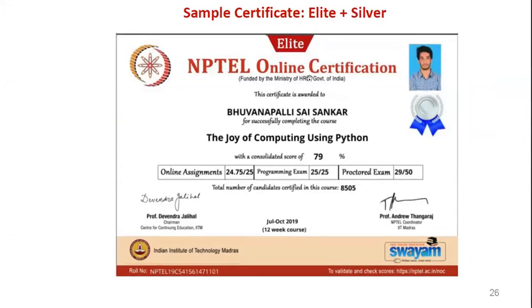Now, from last academic year onwards, they have introduced elite plus silver also. For the elite plus silver category, you need to secure a 75 to 89 score. So this is the sample certificate of elite plus silver. Here you can see the elite logo remains the same. Now at the bottom of your photo, the silver badge is added. So in this case, you won't get topper. Topper means, at minimum, only in the elite plus gold category will you get the topper ranking.